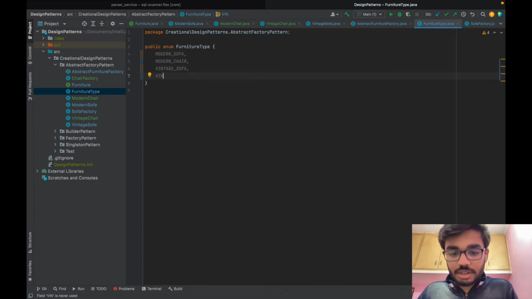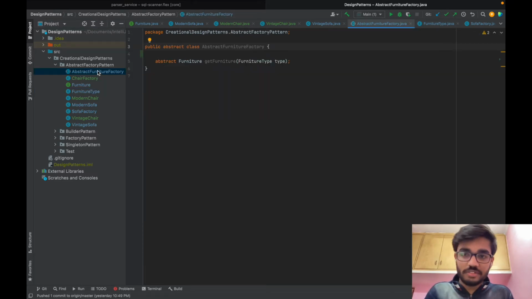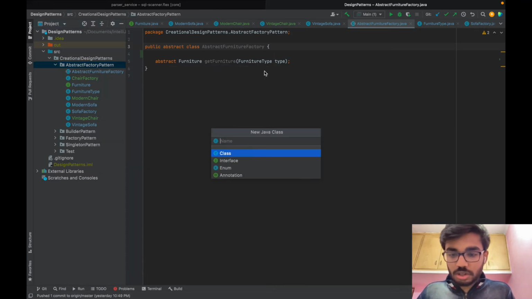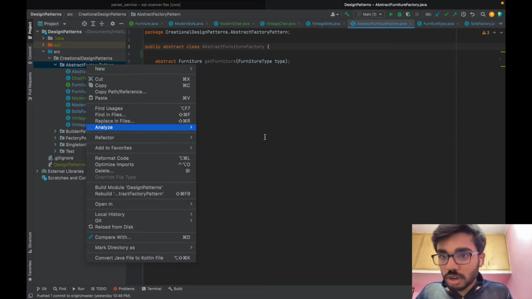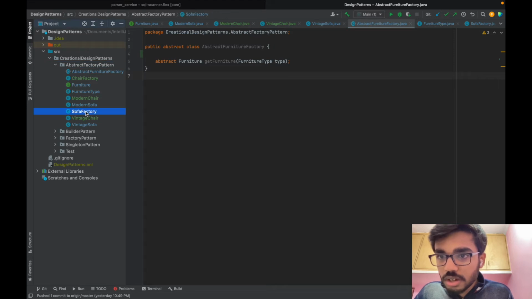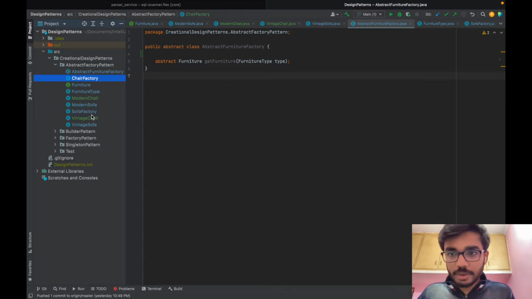Then we have vintage chair. So now we will create, like we have created abstract furniture factory, now we will create the factories for each sofa and for chair. So we will call sofa factory. Okay, we have already created it, sorry. Sofa factory, and this is chair factory.